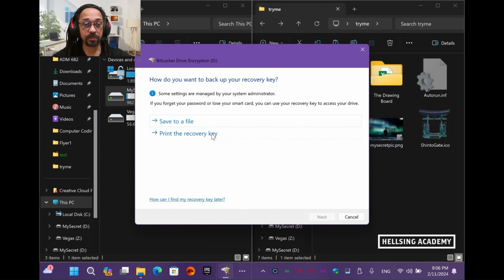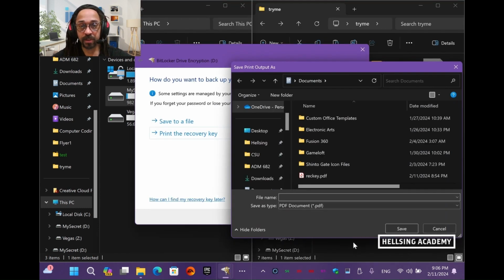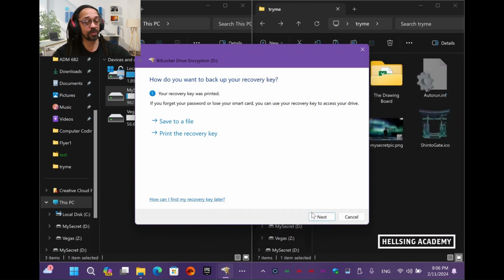Okay. Print the recovery key. Recovery key. Never include your password in the recovery key file.